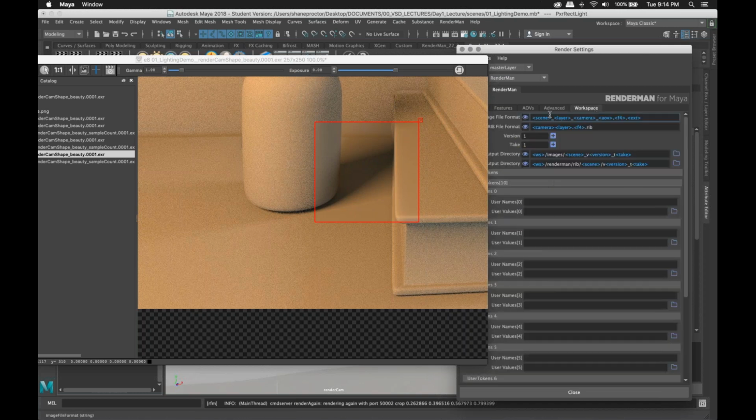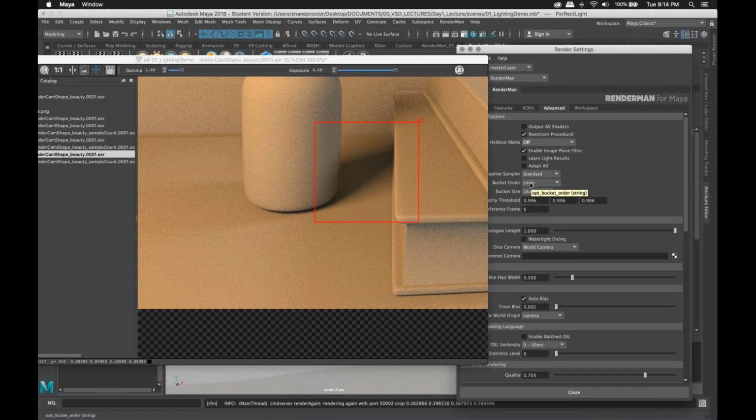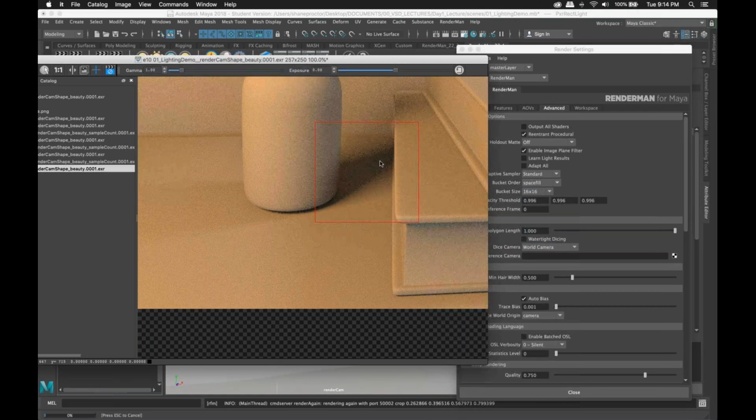Bonus, if you want to impress your friends and be like, check this out, you can change your bucket order from circle to, I don't know, space fill. Check this out. It's going to sample a bit differently. So remember that radial circle? Now it's like a bunch of squares going in a circle, right? And if you have more memory, you can change your bucket size. But if you're on the laptop, just keep it at default. But if you're on a workstation with like 32, 64 gigs of memory, you can increase the bucket size and your renders will actually go faster.